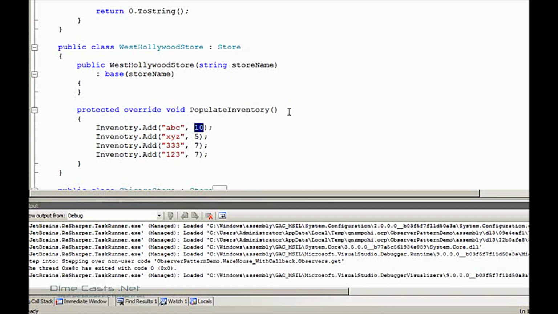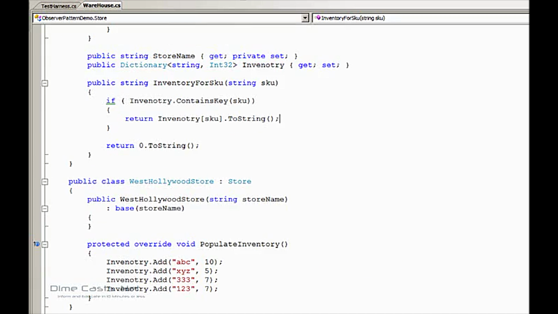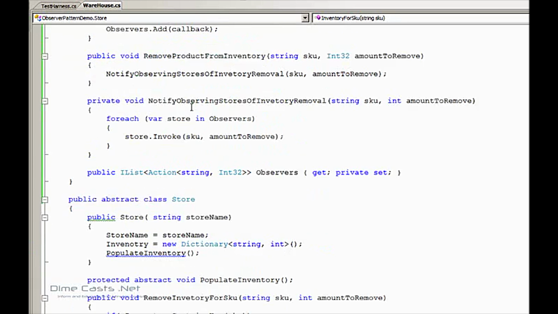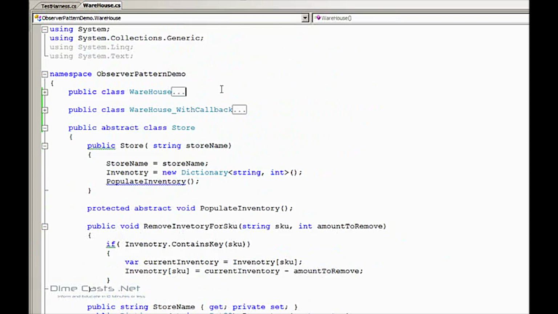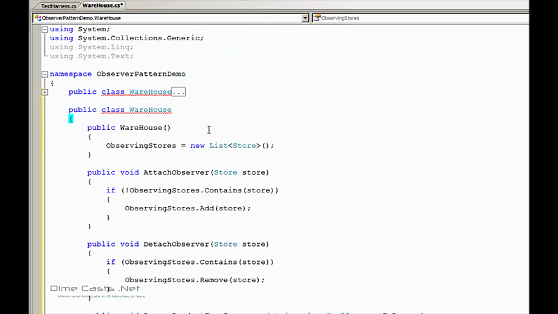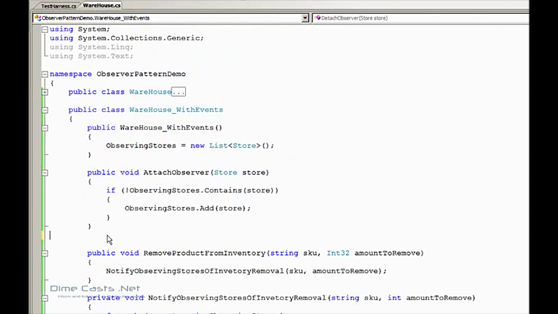So one way we could do this is with callbacks. The other way we could do this is with events. So let's go ahead and take a look at how to do that right now. So now that we've seen how to do it with callbacks, let's go ahead and do it with events. I'm going to copy and create a new copy of our warehouse, and I'm going to call this with events. I'm going to go ahead and delete the detach again because, again, we're not going to terribly worry about that.